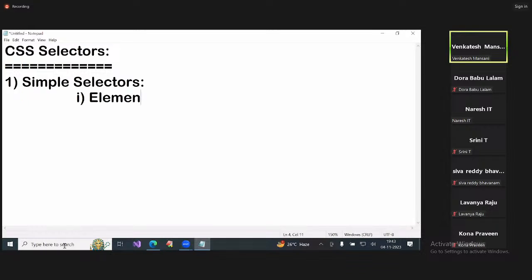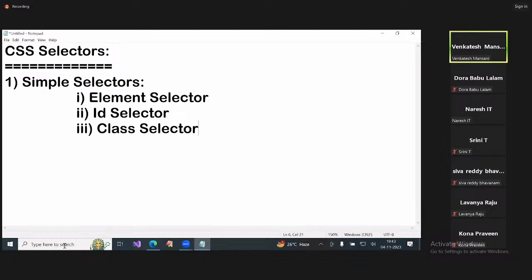Element selector. Next, ID selector. Next, class selector. Okay. Second one, grouping selectors. How many? 2. What are those?